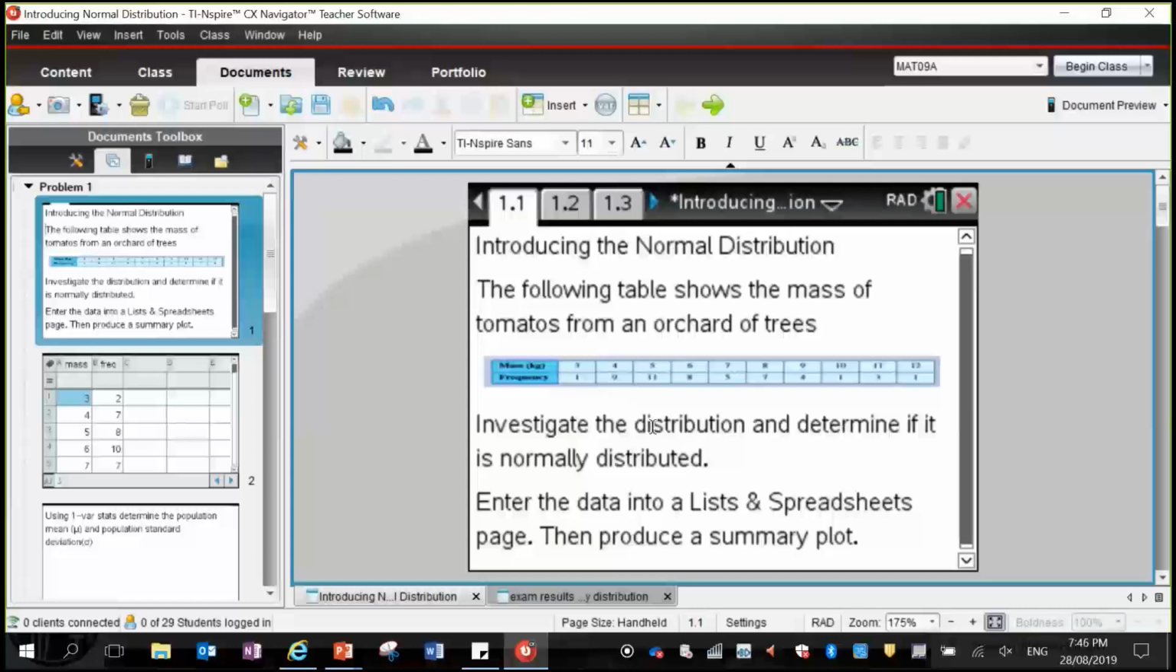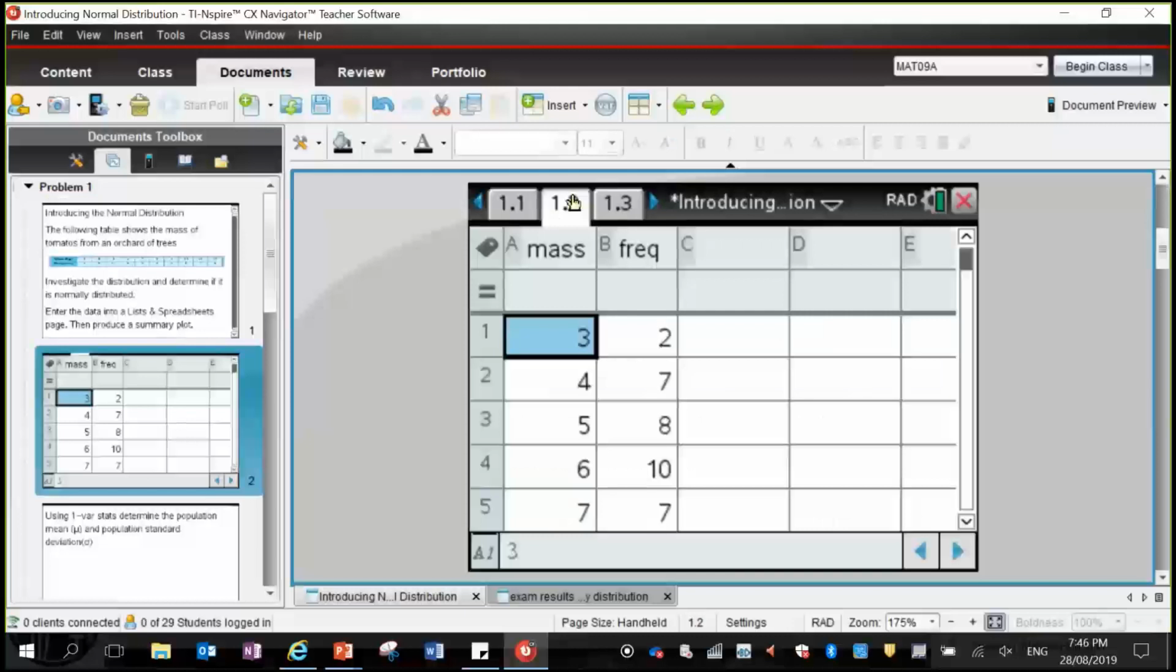So what I've done here is I've put in prompts for what the students need to do. The first thing they need to do is to enter that data into a list and spreadsheets page. You could actually have the students, they don't need this whole document, they can just enter that data into a list and spreadsheets page, or you can give them the document. Now I've actually already entered it just to save time, so this is what I've prepared earlier.